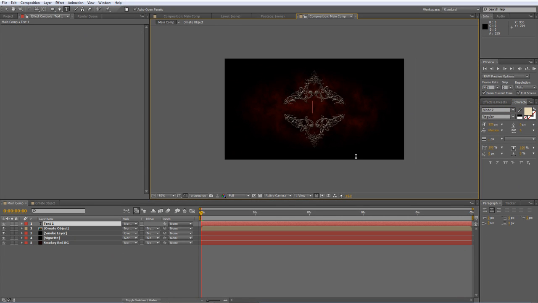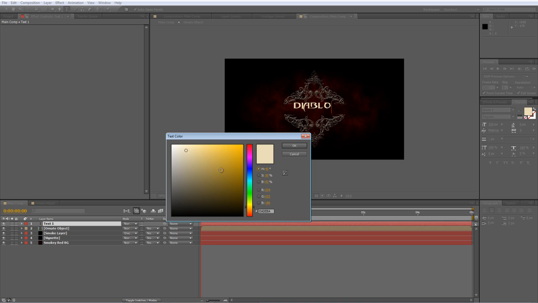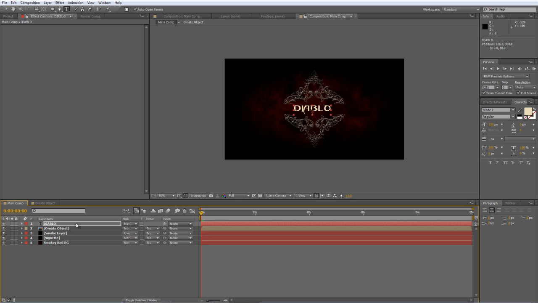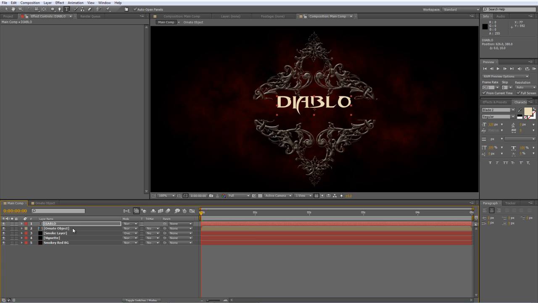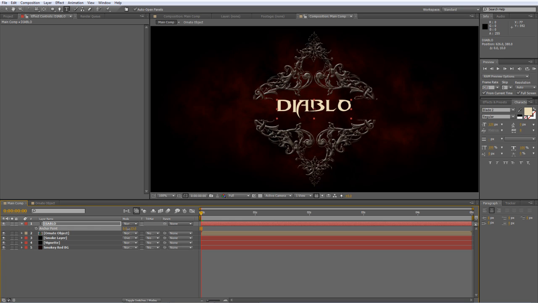So Blade 2 is selected. We'll set it to 120 pixels high, and we'll type in Diablo in all caps. Now the color I've selected here is 234, 222, 186, which we'll just hit Control Home to make sure it's centered horizontally, and tap A to bring up the anchor point, and we'll just adjust the anchor point so it's in the middle of the text.